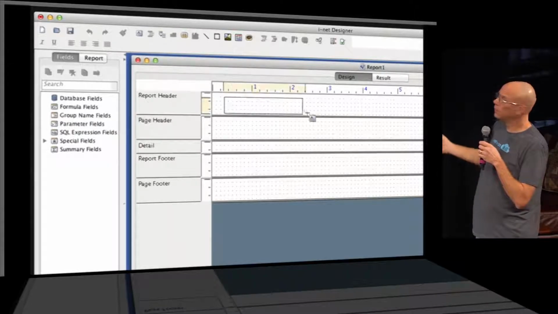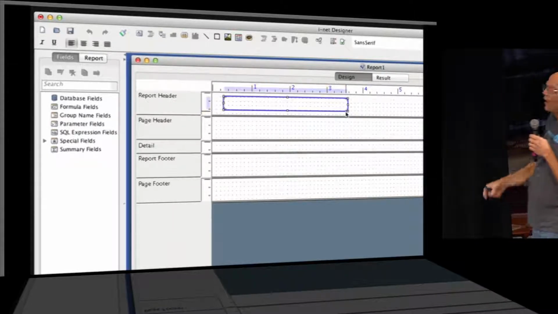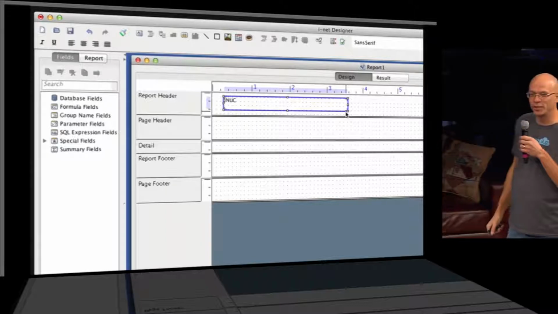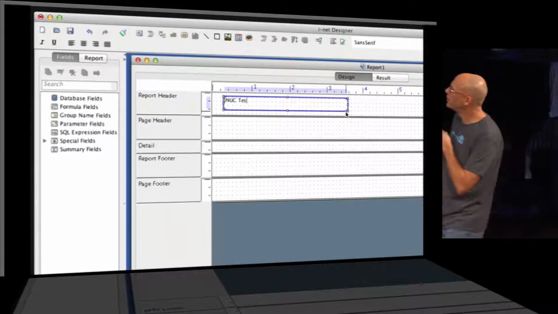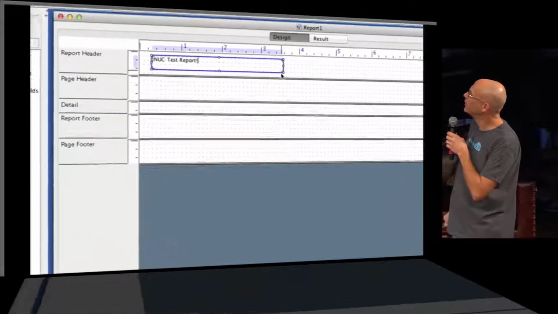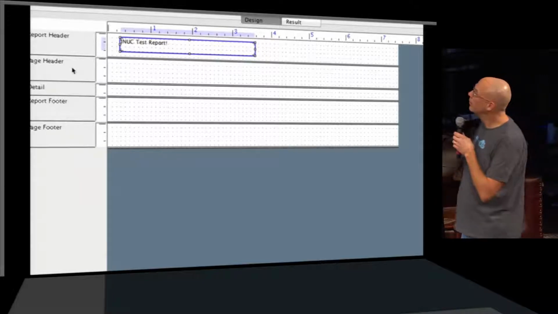Anybody guess what I'm going to call it? Hey, all right. It's good. You guys are awake at 9 a.m. on day 2 of the NUC. That's outstanding. So it's our test report.